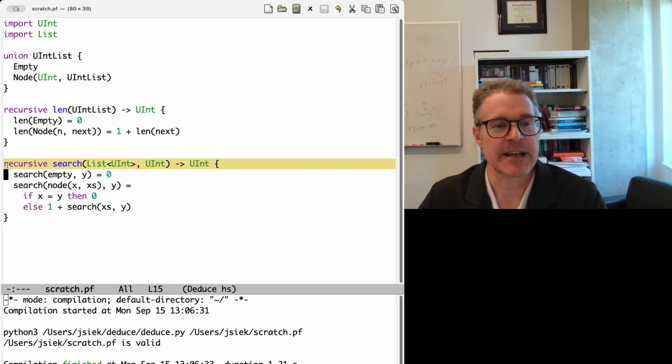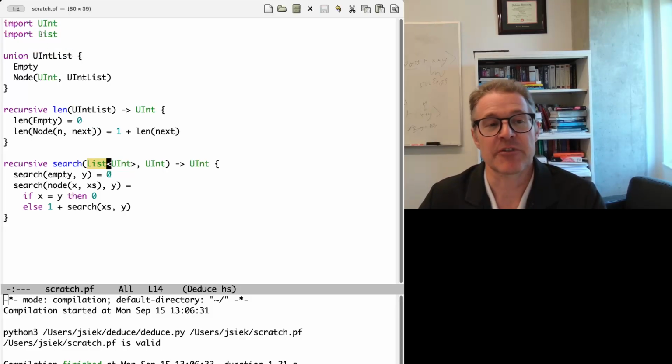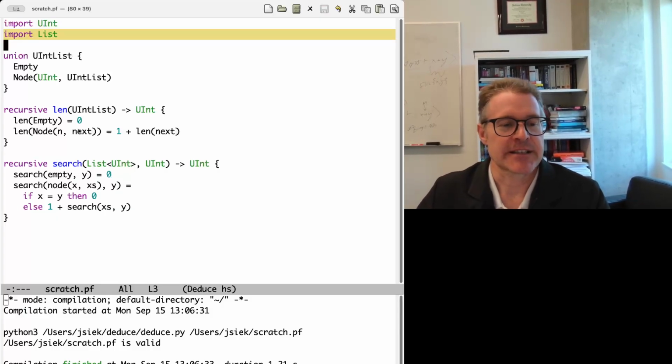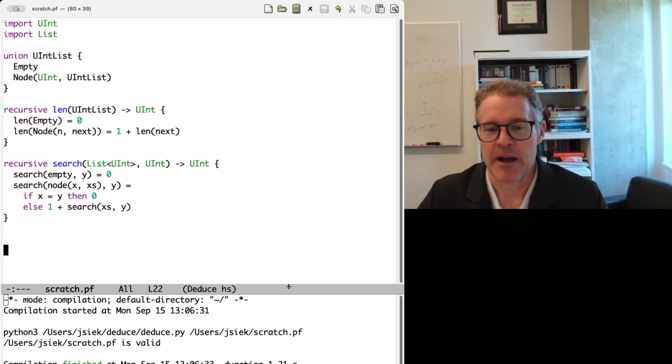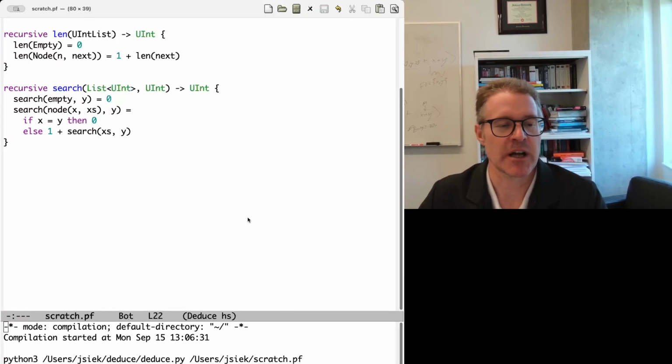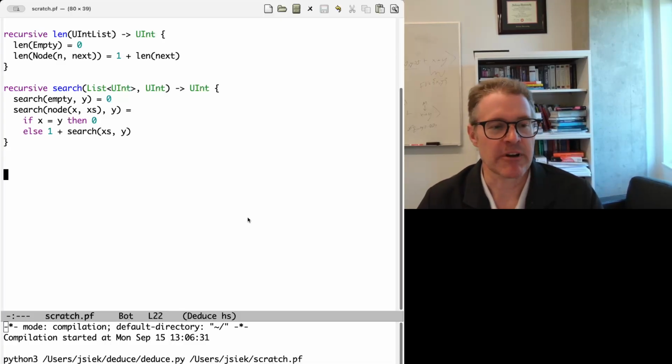And we've also got an example down here of this search function that, instead of working on this uint list, is now using the generic list from the standard library of Deduce. So we're importing it with this import list. We're going to be using some of these things as we talk about doing proofs in Deduce. With that, we'll move on and learn about writing theorems.